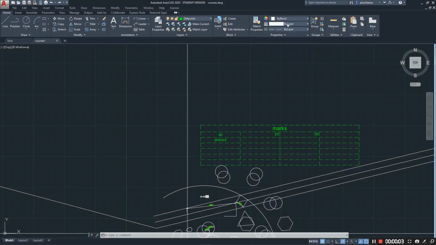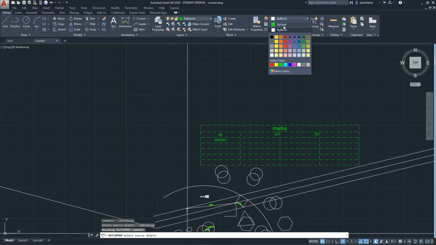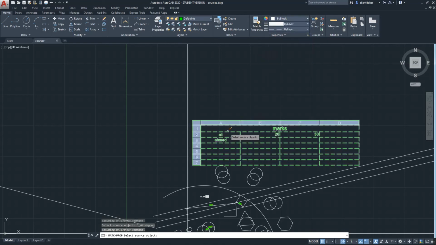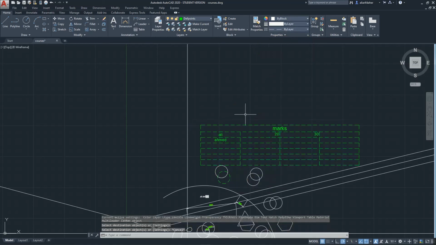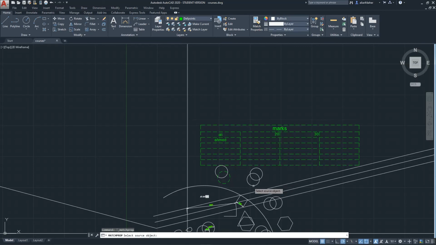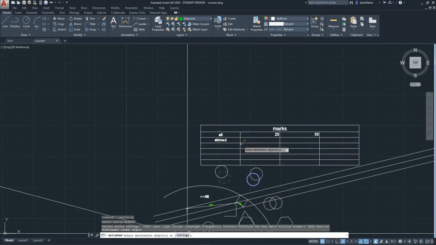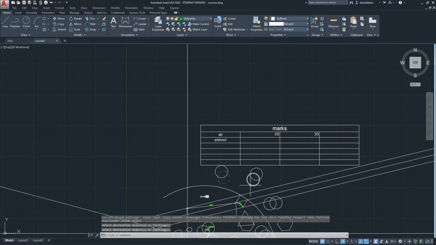And here we have properties. It's something like layer properties. If I press on this and choose, for example, this layer, and I click here, it will apply the properties of this layer to this object. Also, if I choose it and click on this and apply it to this layer, it will apply the properties of this object to this one, or you can say by layers.